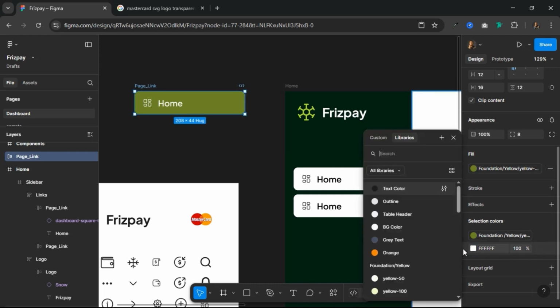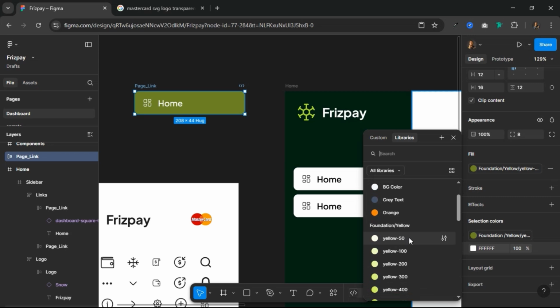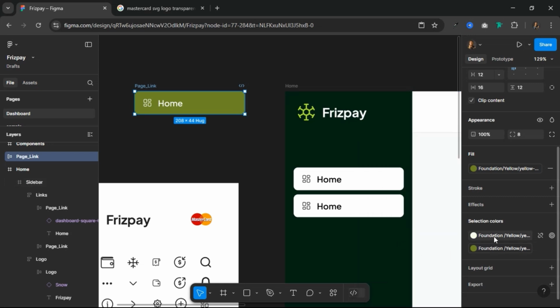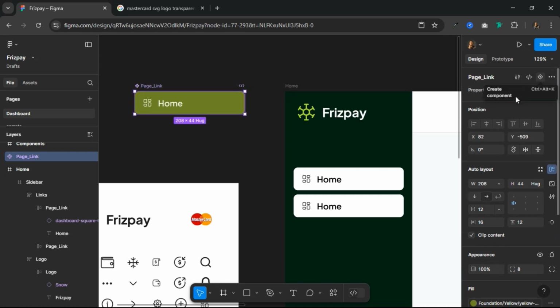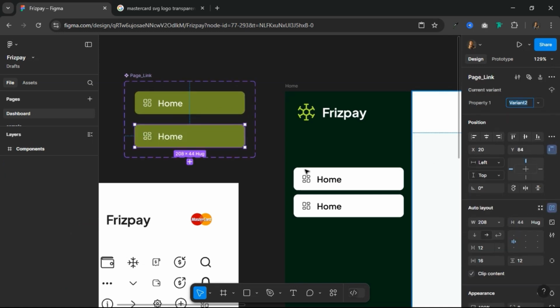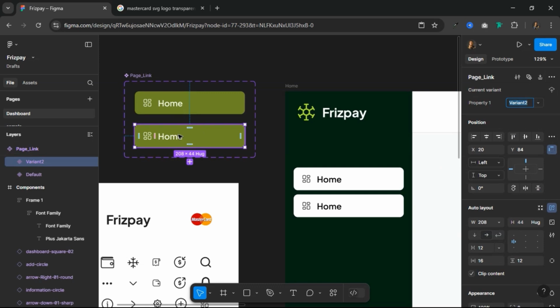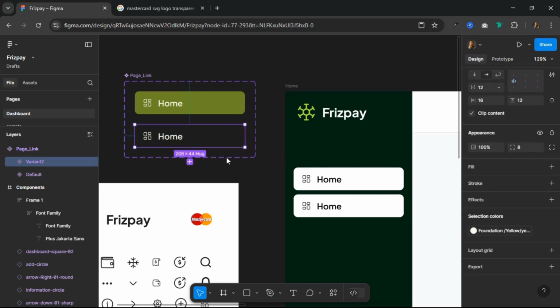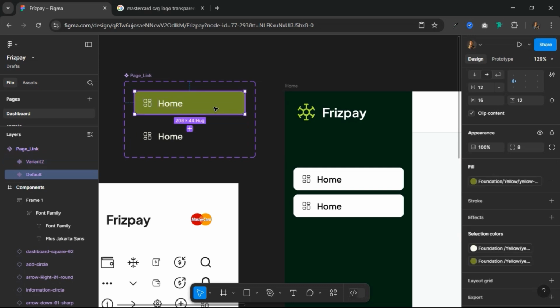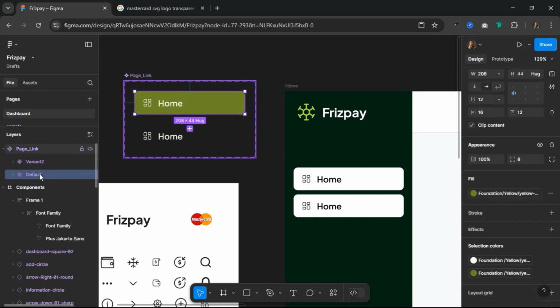Well, let's just change it to the white of this. So now we have this, and this is the active state. Now we're going to make it a component and then create a variant. The second variant will be the inactive state, where it's not being clicked. So this is the active state and this is the inactive state. Let's just rename it.